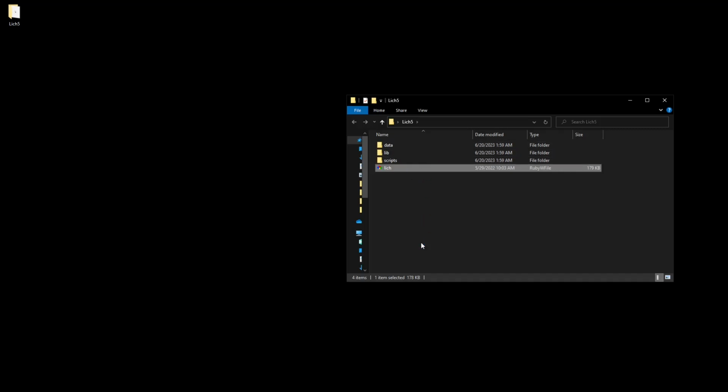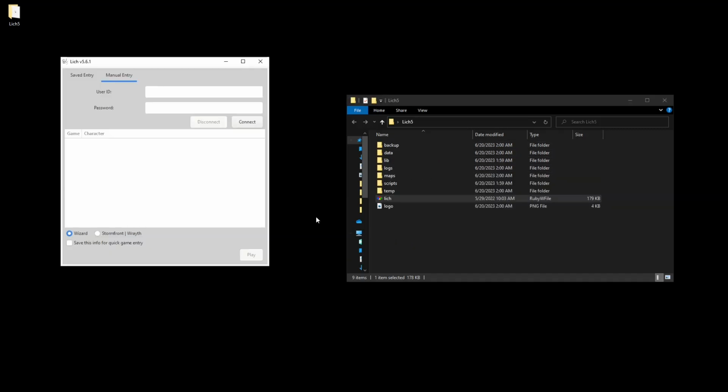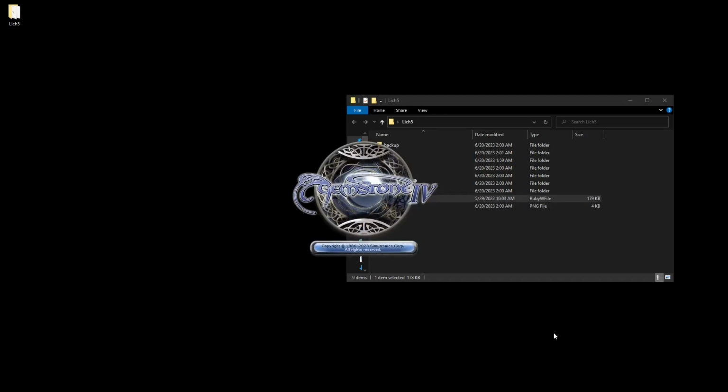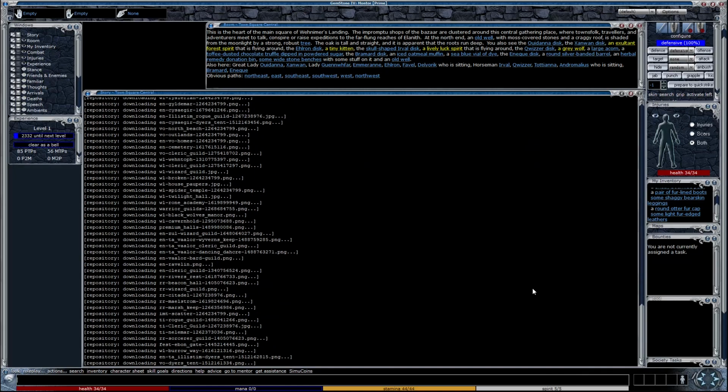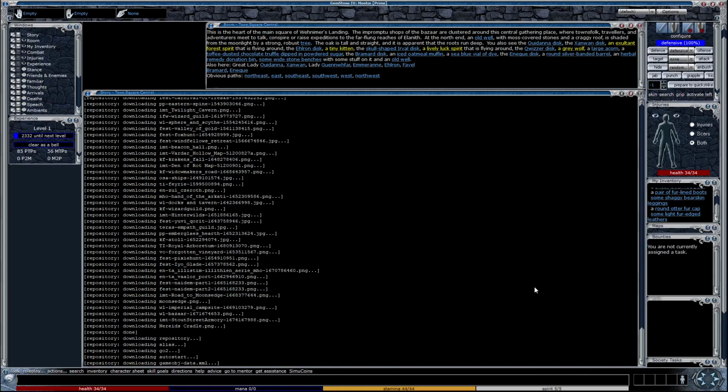More files will be created, and the Lich character entry window appears. Enter your account name and password, then click Connect. Your Prime character shows as GemStone 4, and the test server characters say Prime Test. You can choose between the Wizard or Wraith client on the bottom, then click Save this info for quick game entry, and finally hit play. Your screen should start filling up with map downloads. Let everything update.